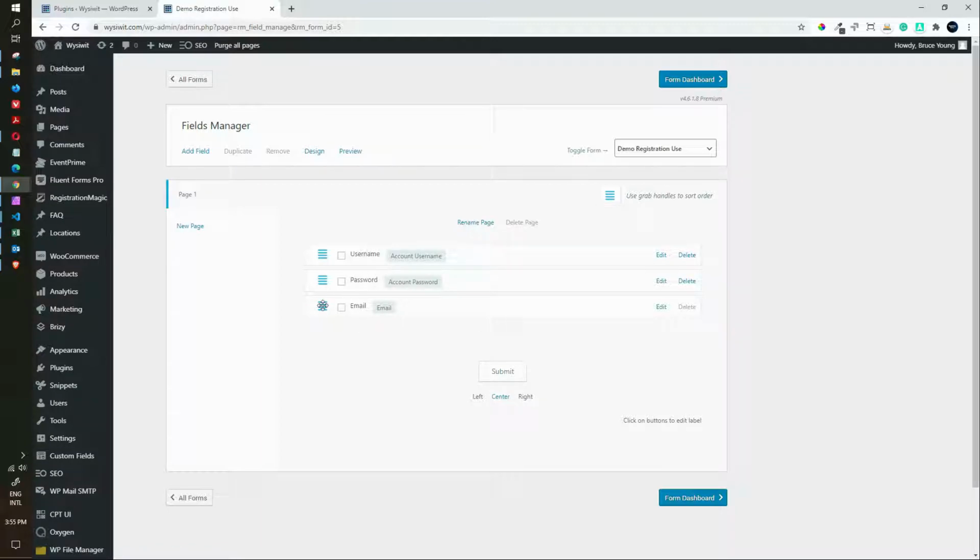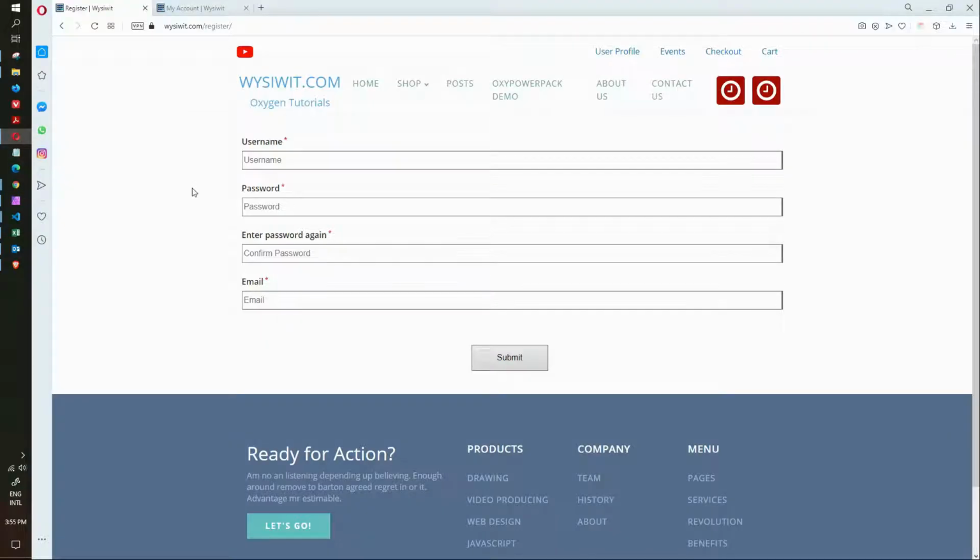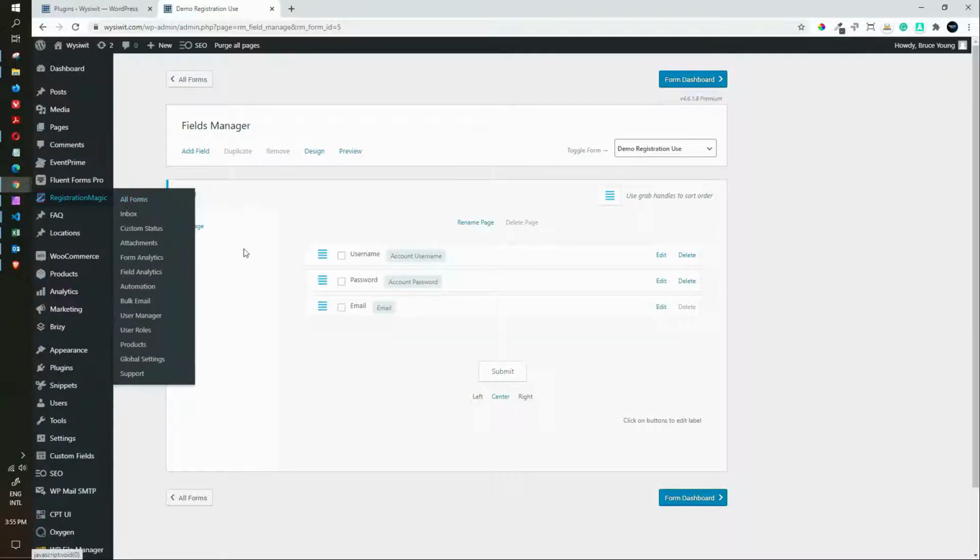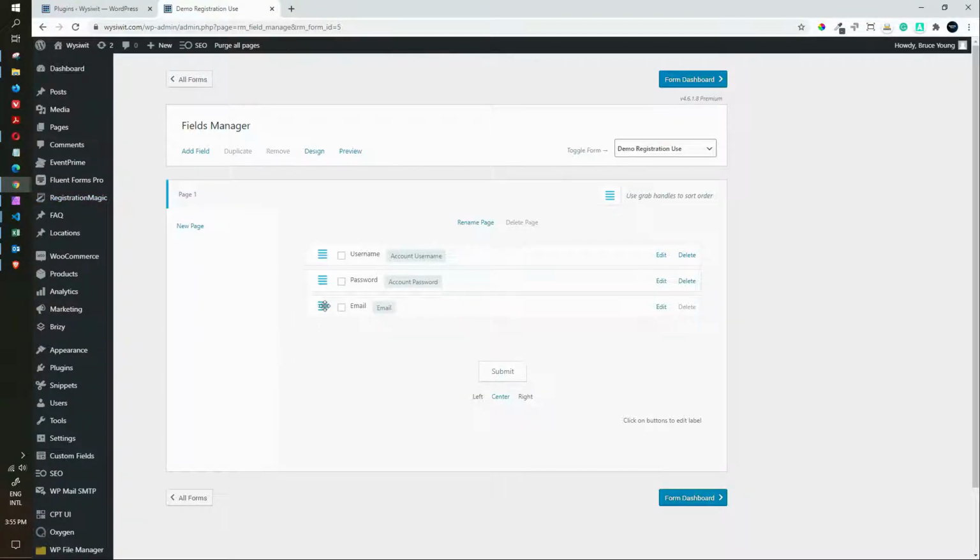And if we look at that form on the front end of the website, this is what we'll see: the username, password, enter the password again, and of course the email. So let's add a custom field and see how that works. Right, we'll move the email to the top. So we end with username and password, and now we'll add the custom field.